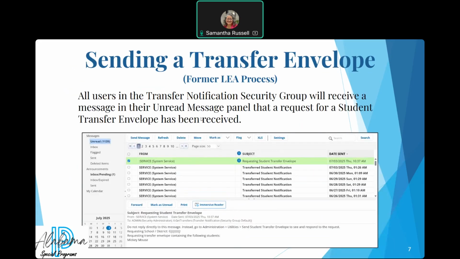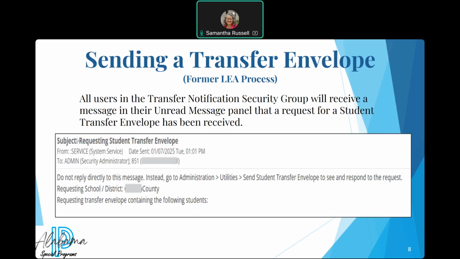Now, that was done in the new district. The former district, once that Request Envelope button has been clicked, the former district will receive a message. So whoever is in the security group that will receive transfer notifications will receive a message in their unread message panel that a student transfer envelope has been requested. All users in that transfer notification security group will receive a message, okay? And it'll let them know that a request for a student transfer envelope has been received.